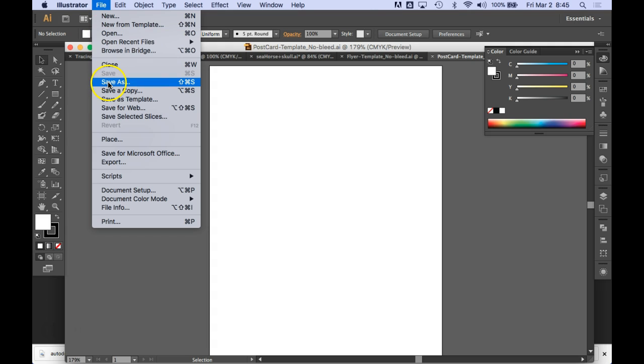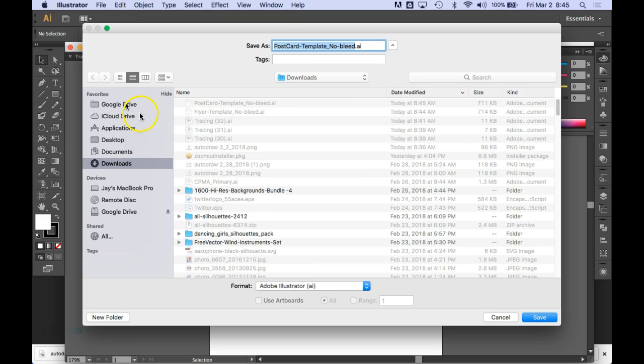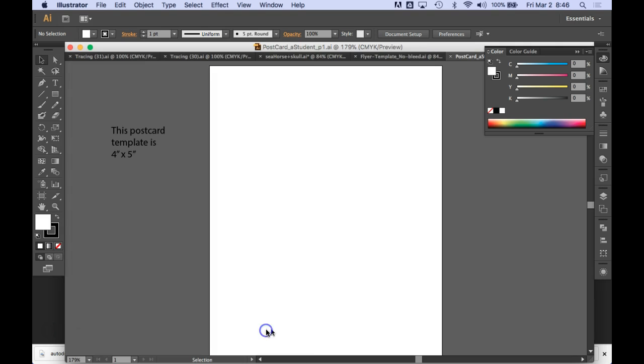and save these. File, Save As. I'm going to take off the word template here and put an underscore, first initial, last name, underscore, period number. And then save it. I'm going to save it on my desktop. And then I'm going to start adding my images.